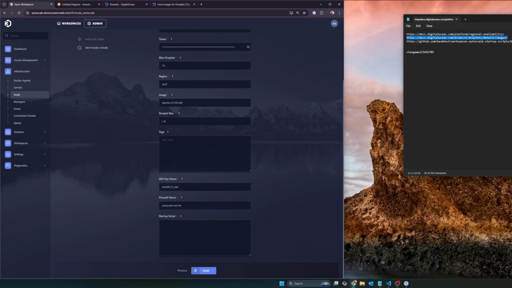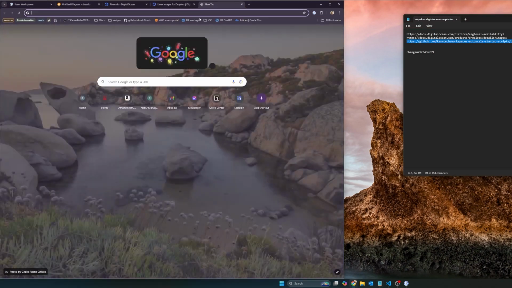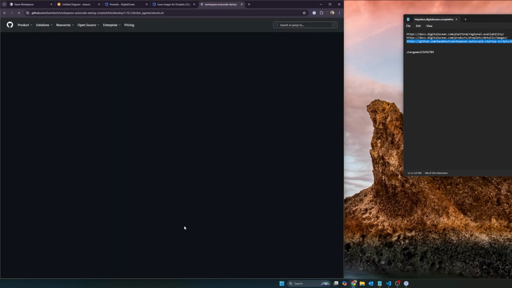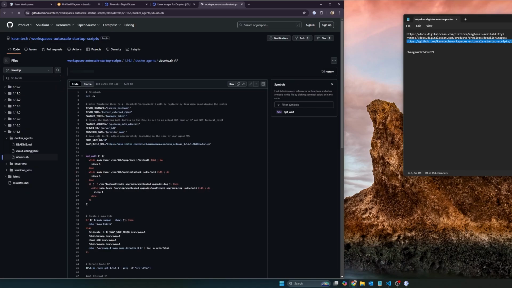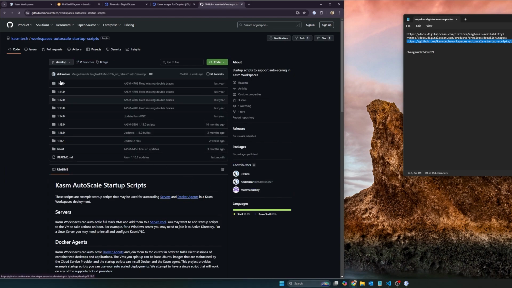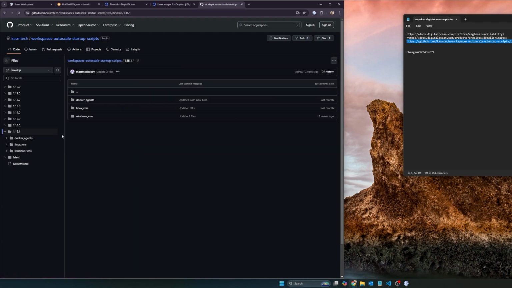And then finally, we will need our startup script. We do offer in our public GitHub all of our startup scripts for all of our publicly available Terraforms and Terraform providers. So in order to get to that, you can navigate to this link, which will be available in the video description, as well as coming into GitHub, searching for the Kasm Tech organization, and navigating to our Workspaces Autoscale Startup Scripts repo. Once in the repo, you can go ahead and select the Kasm version that you are running. So our deployment is going to be running 1.16.1, so I'll navigate into here.